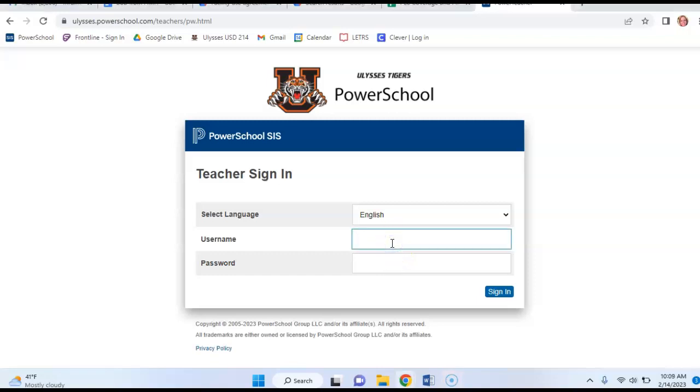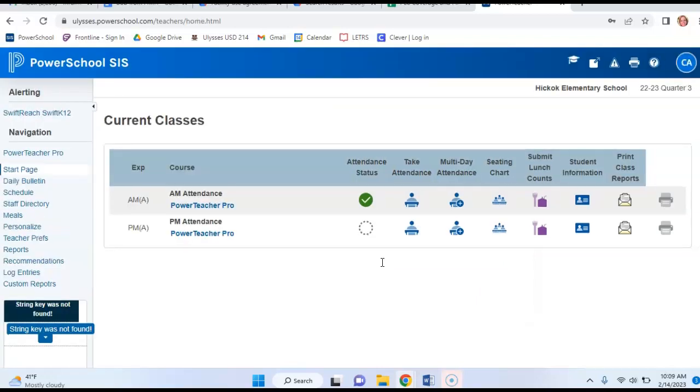Hi teachers, this is just a quick tutorial to show you how you can access very accurate attendance data on all of your students. Christina has shared with me her login information, so I'm just going to go into her account because I wanted you to see it from a teacher's view.